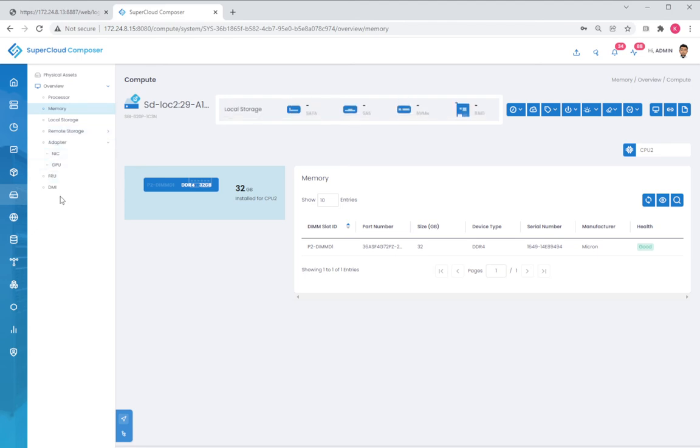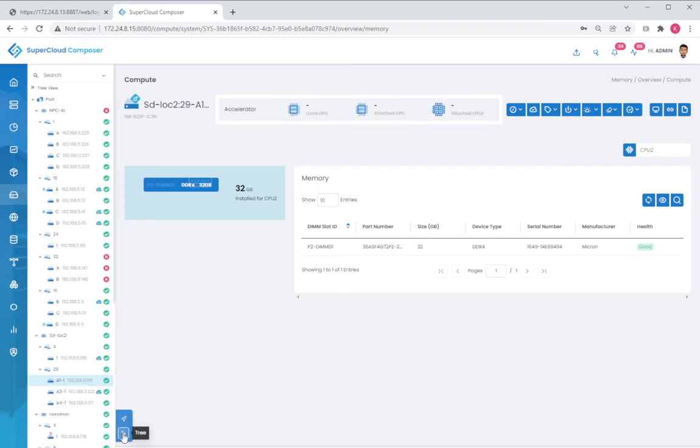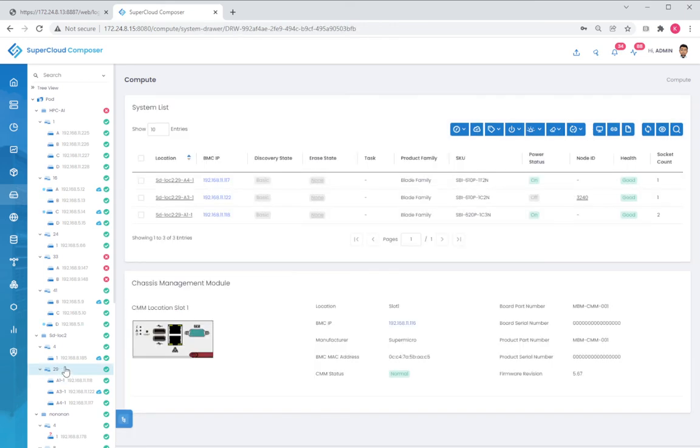Let's go ahead here and also look at the top level of the blade enclosure. So we can click on tree view here and then go up to the drawer configuration of, again, rack slot 29, and then click here and we can see all the blades that are associated with this CMM module.